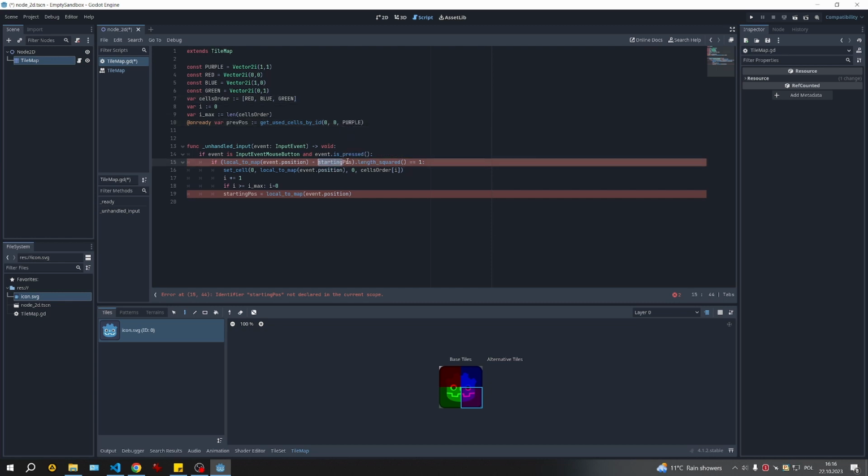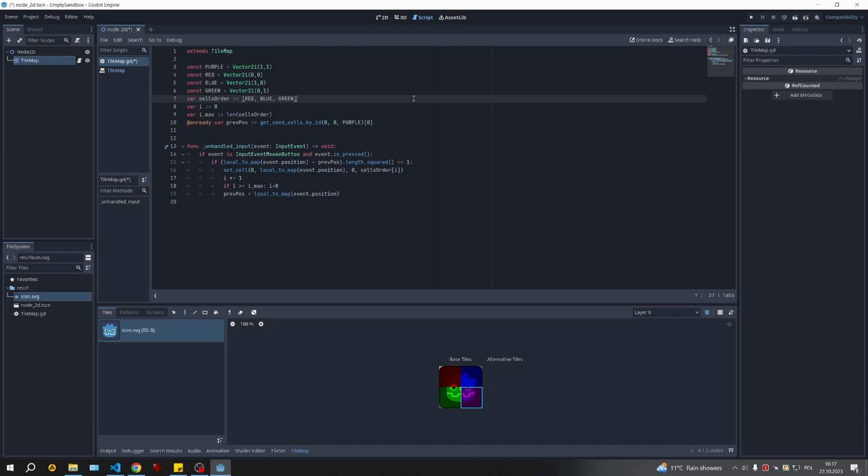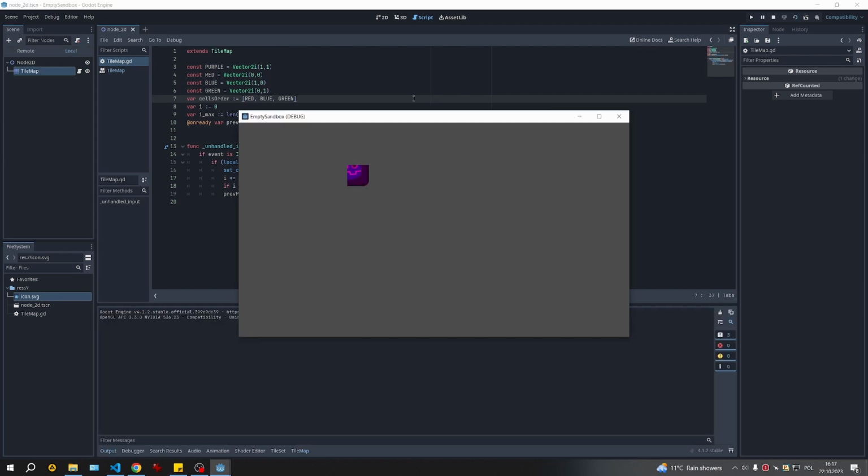Okay, and we also need to change the starting positions into the previous positions. Why is it crying? Okay, because this one returns all of the cells. So if we have only one, then we take the first one. And now we should be able to put the cells, but only next to our purple. Let's test. We can do this here, but it works here.